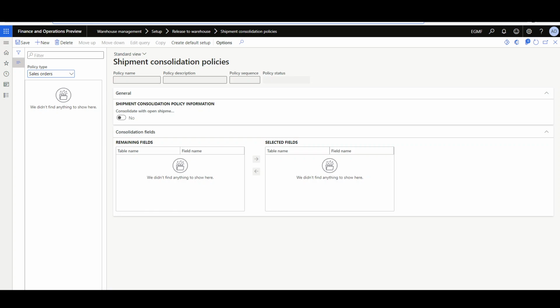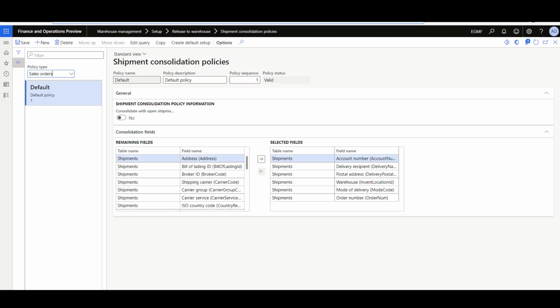Once you enable the Consolidate shipment feature, you can configure the shipment consolidation policies that are found in Warehouse management module, Setup, Release to warehouse, then Shipment consolidation policies. In the Shipment consolidation policies, you can define several policies for the sales and the transfer orders. So here in the left pane, using the policy type, you can specify whether this policy is for sales orders or transfer issue. You can also use the Create default setup, so the system will create a default policy for the sales and the transfer orders.